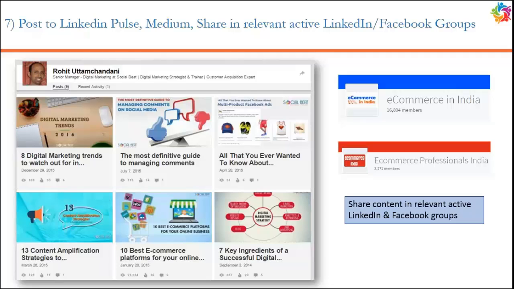Automatically all your connections will get a notification saying that you have published a post. Automatically you get some reach. Plus if your content is extremely good, there is a chance, though it is quite difficult these days, that you might get picked up by LinkedIn Pulse and get featured in that category, in which case you will get a lot more visibility. Okay, you can also share your content in relevant groups. On the right there, for example, just pick 2 groups, like for that same e-commerce article, you could probably go and plug it into e-commerce in India or e-commerce professionals. Share your content there.